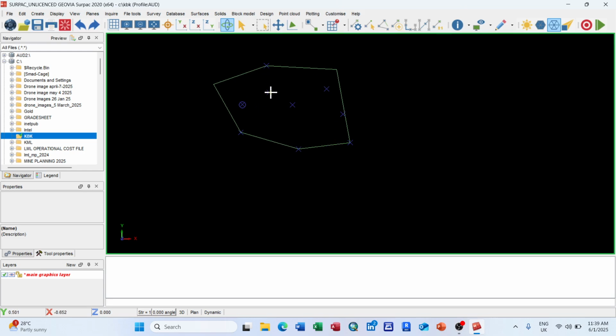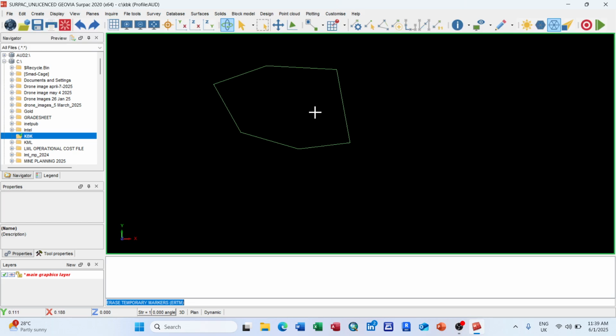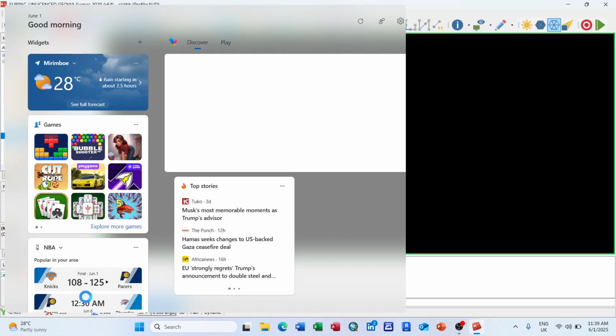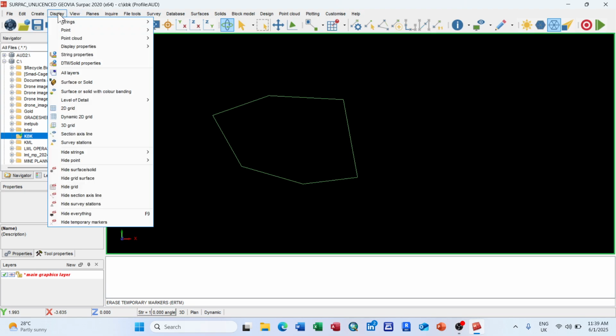If you want to get rid of these blue ticks, these blue markers, what you do is come to display. The last option, hide temporary markers, display, hide temporary markers, click. They are off. Now the elevation of this is 0. So we have the y, x, and z. The z is 0. And if you want to display the elevation of these, it's simple. You can do that.